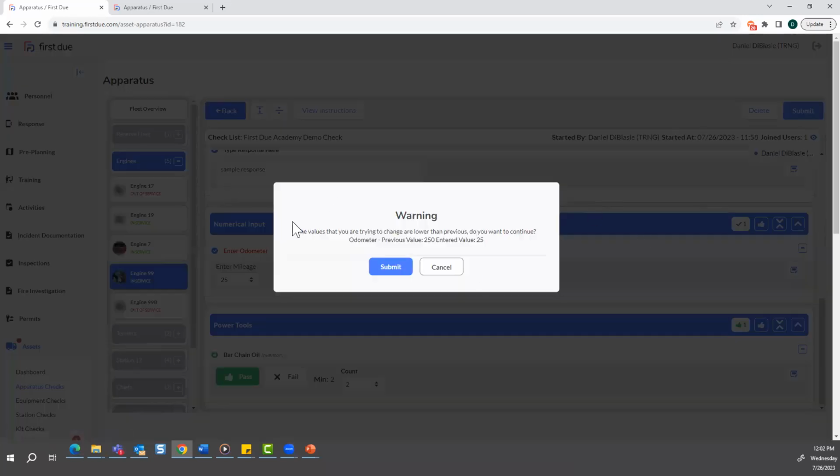Now this is the warning modal I talked about. The values you're trying to change are lower than previous. Do you want to continue? Nothing stops me from submitting this here, but it does give a warning. It said, hey, this said 250. Now you're trying to put 25. Do you want to do that? For this, I'll just go ahead and click submit.